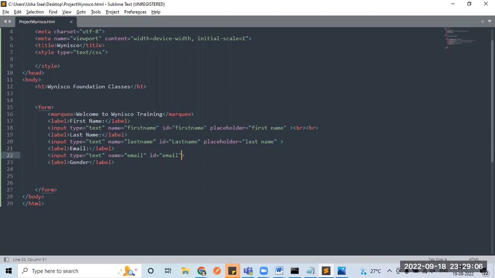Do you know what a radio button is? Any idea what radio buttons are? Multiple options are there. Yes or no, either to click one button or a no button. That's it. So for the gender, we are going to give a radio button.